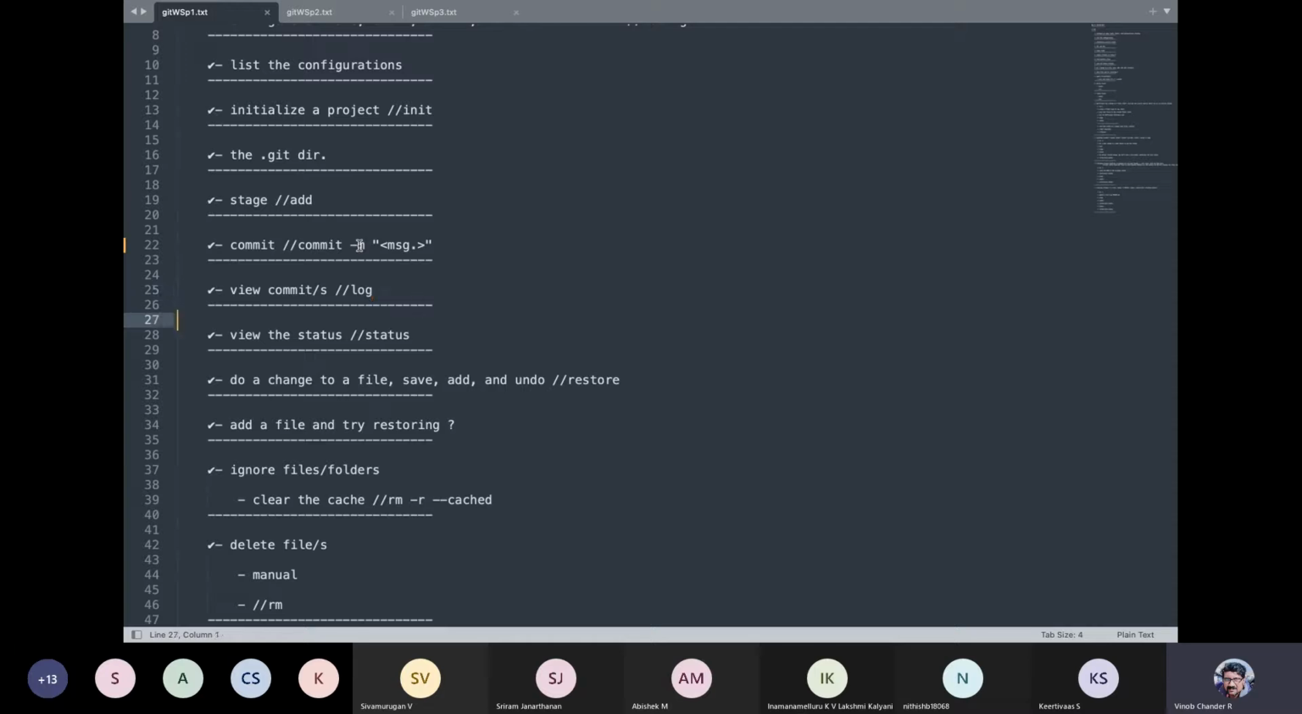And then to view the status, guys, how do you view the status? You do git status, right? This is a very cool command that you can make use of every now and then to look at the status of your particular files in the project folder. So that is viewing the status.